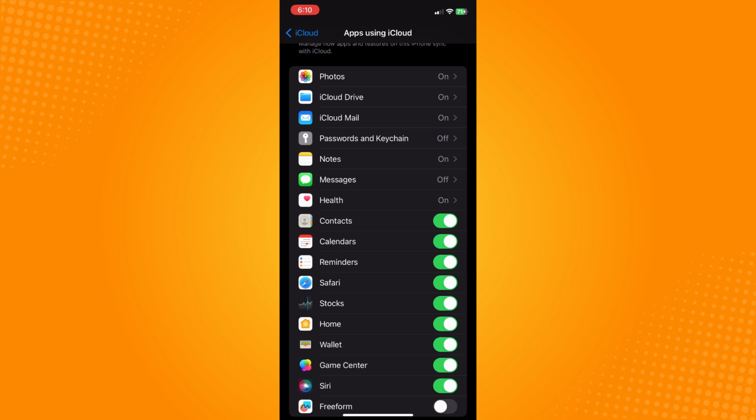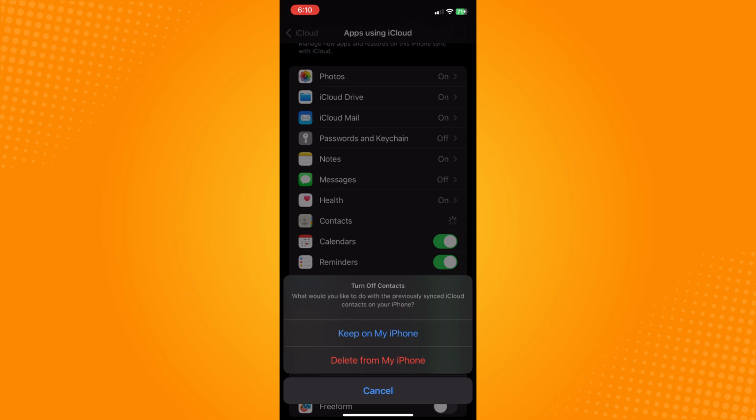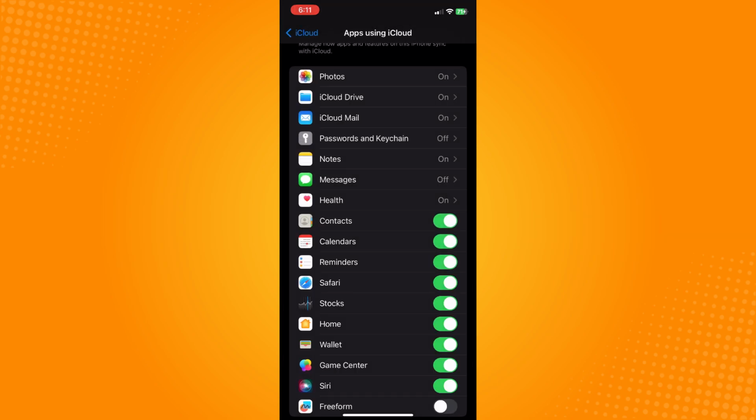So tap on Contacts here. If you toggle that off, that means you have unsynced your contacts. Since we want to sync it, then keep it toggled on. And basically, that is how you sync iPhone contacts.